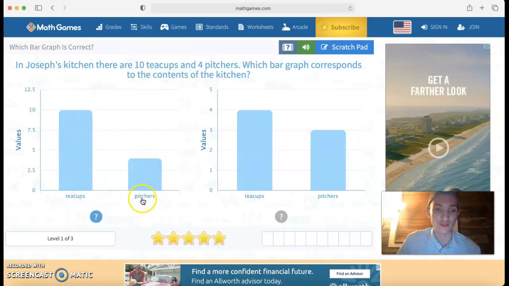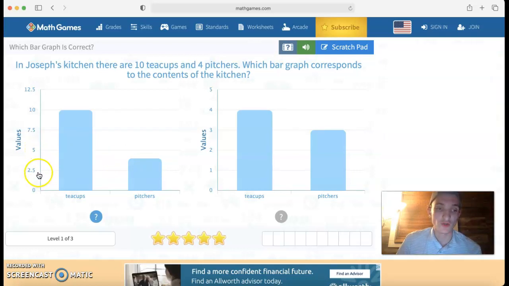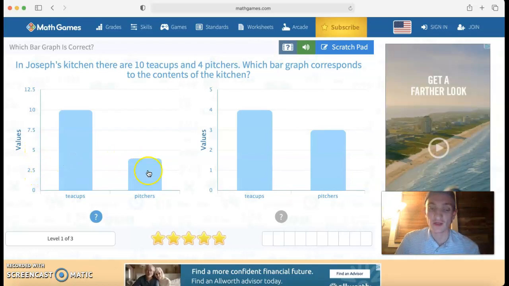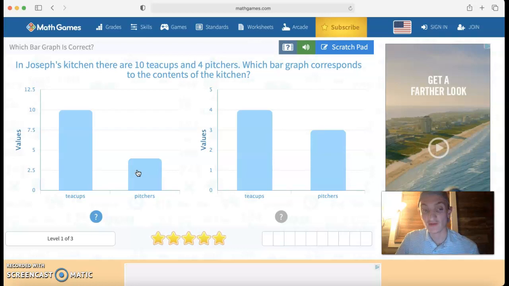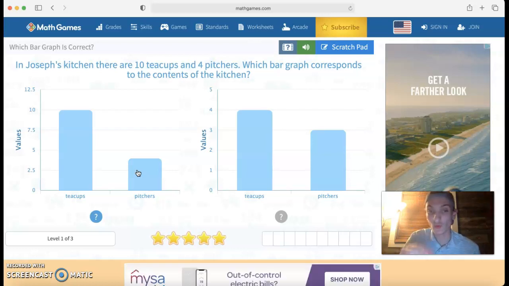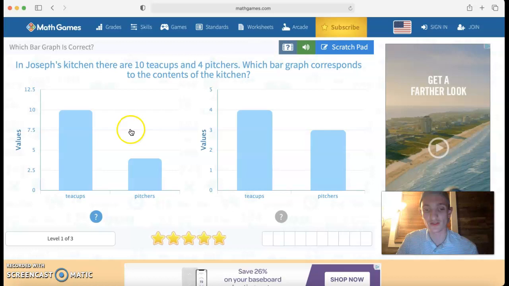Let's go over here to the pitchers. We look at pitchers, we go all the way up to the top of the bar graph, and all the way over to the value side. Oh, looks like we're in the middle of two values, between 2.5 and 5. So we have the middle of 2.5 and 5 pitchers. So how many pitchers does Joseph have? 4. Ooh, is 4 in the middle of 2.5 and 5? I think it is. So this graph is looking really well as our correct answer.